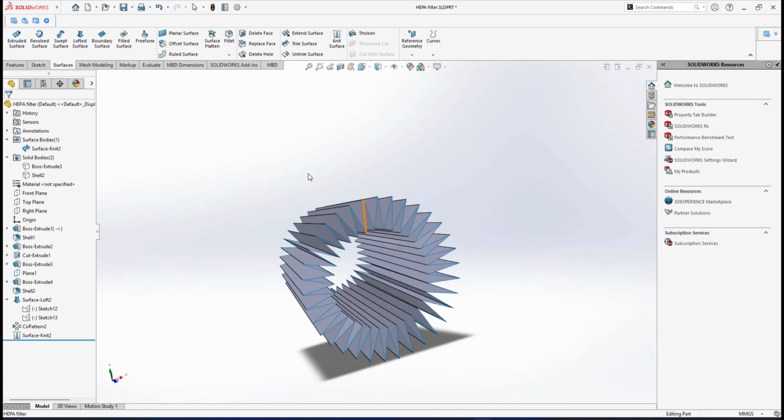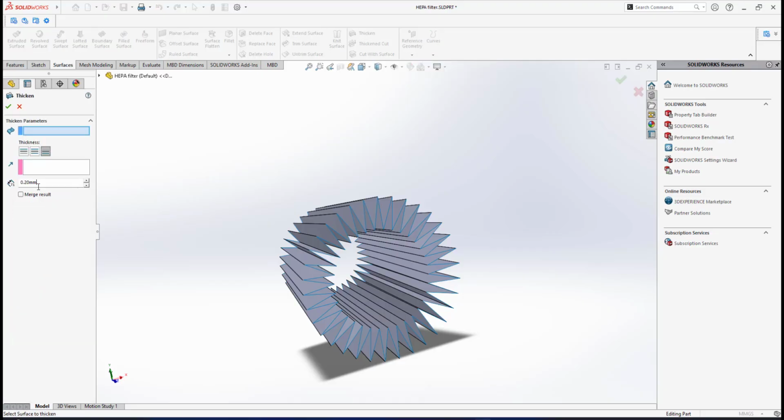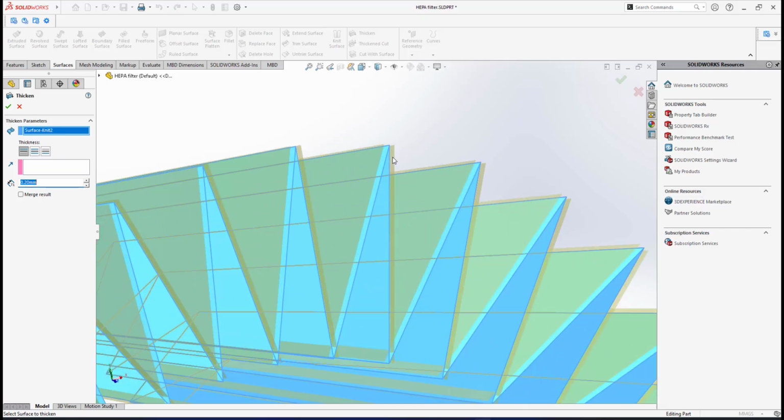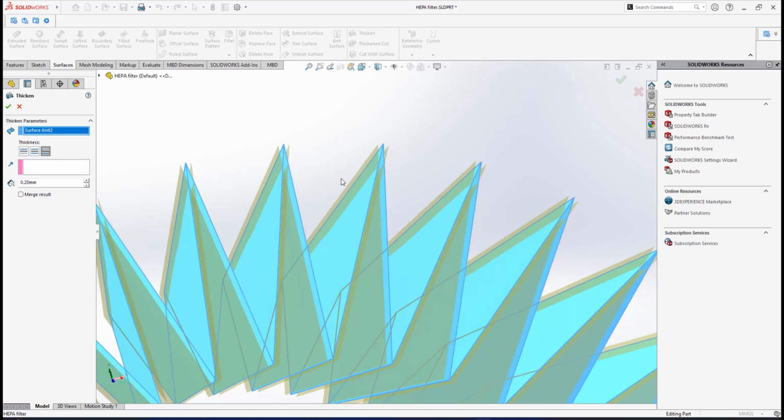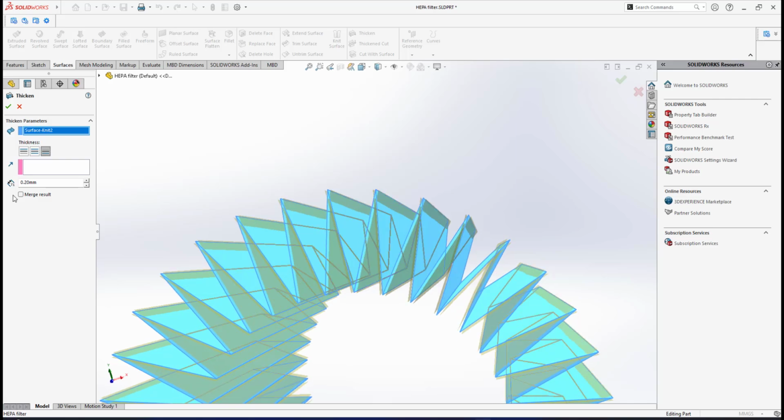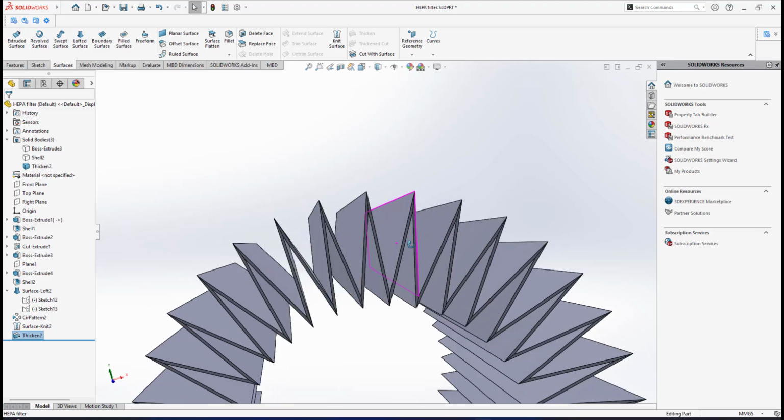To make it a solid, under the surface I have a thicken, so I go for thicken. I give a really tiny amount, not 1 millimeter, that is so thick. I go for 0.2 or maybe 0.1. So I go for 0.2. By default the option is the first one, and if I select the surface, as you can see, it makes the outer direction of the thicken, but I go for the third option, it goes inside, and 0.2 is the thickness. Then if I click OK, hold on, it will create a solid.